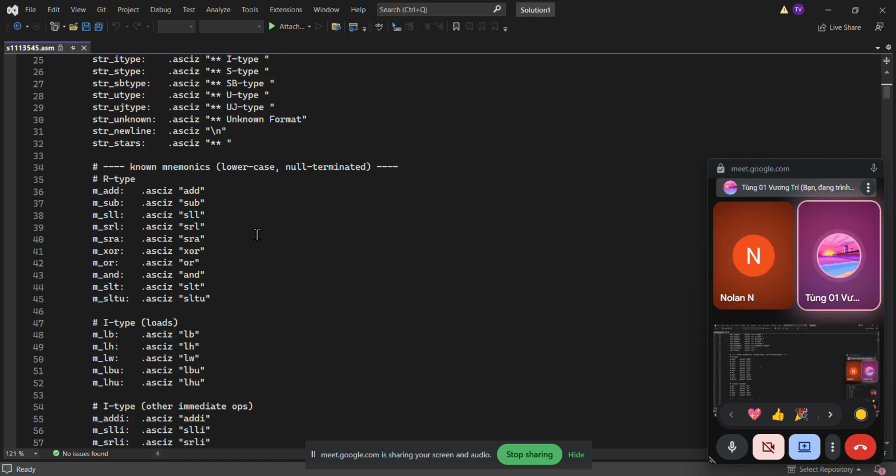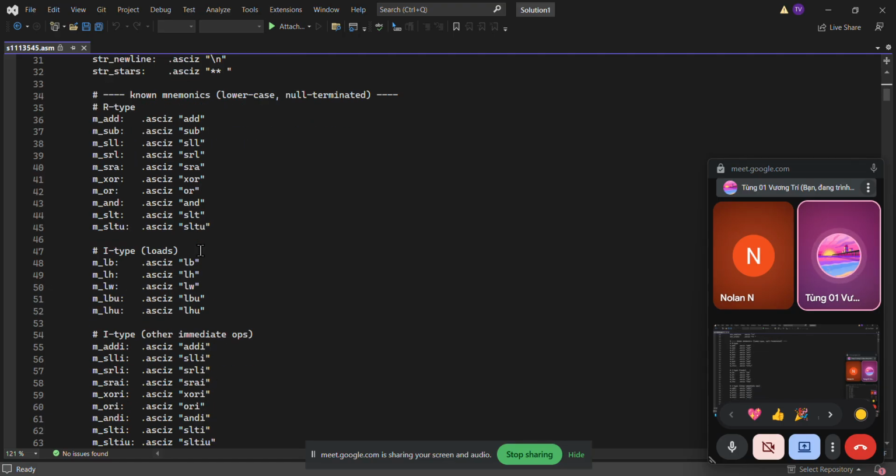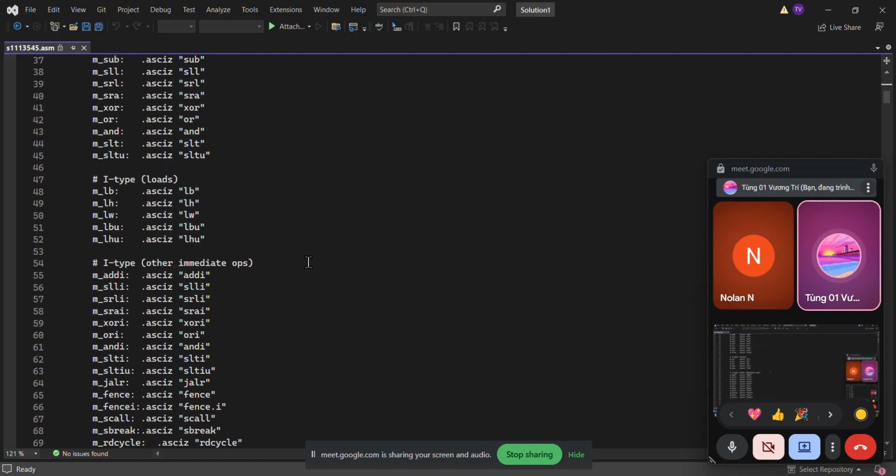Below that is the real heart of the design. Every mnemonic I support is written as a null-terminated string and grouped by which instruction format it belongs to. R-type ops like add and sub, I-type loads like lw, other I-type ops like addi, S-type stores, SB-type branches, U-type, and UJ-type jal. Classifying a line later just means comparing its memory against the strings.